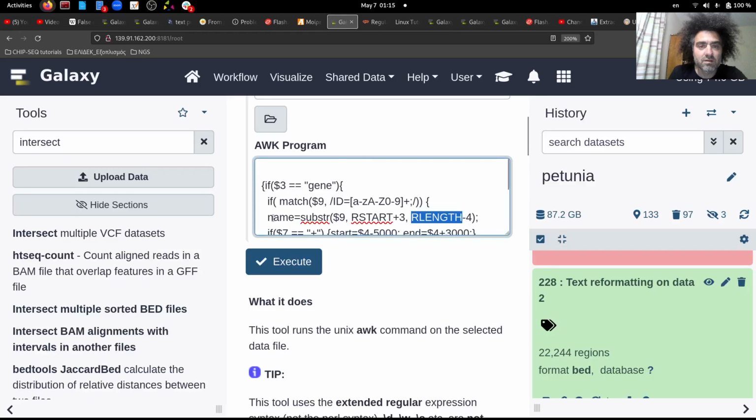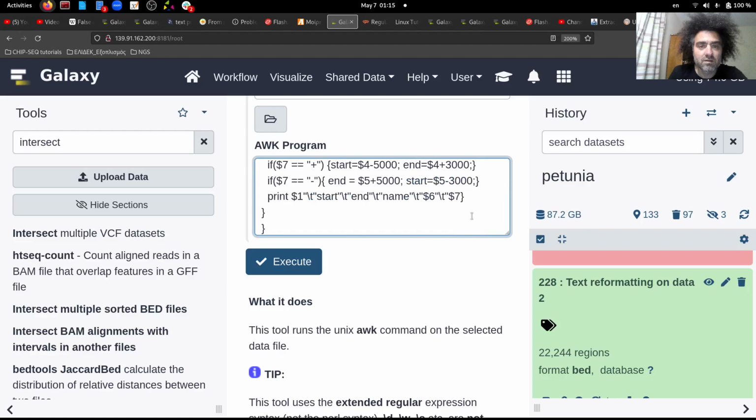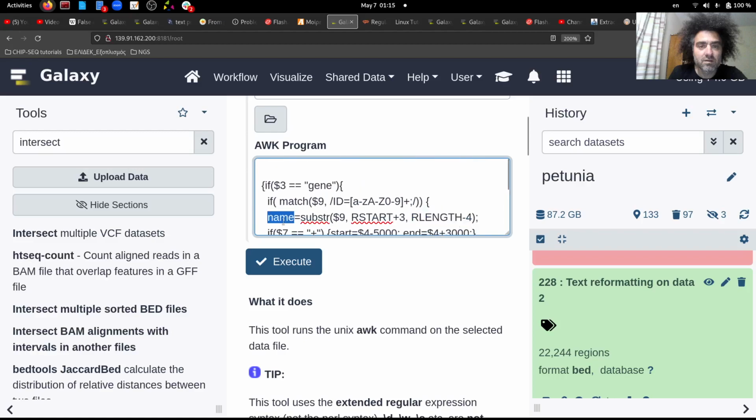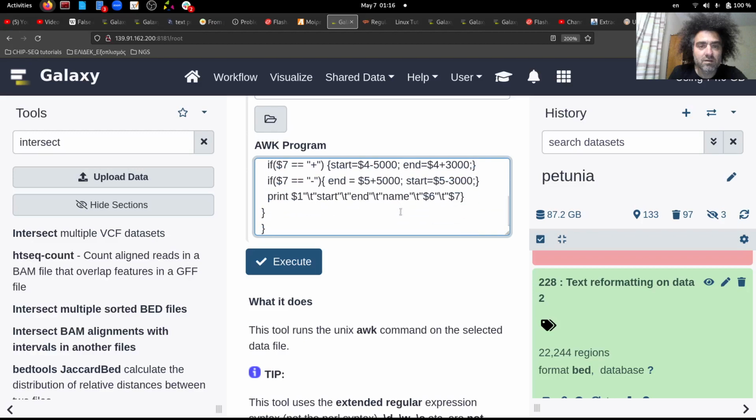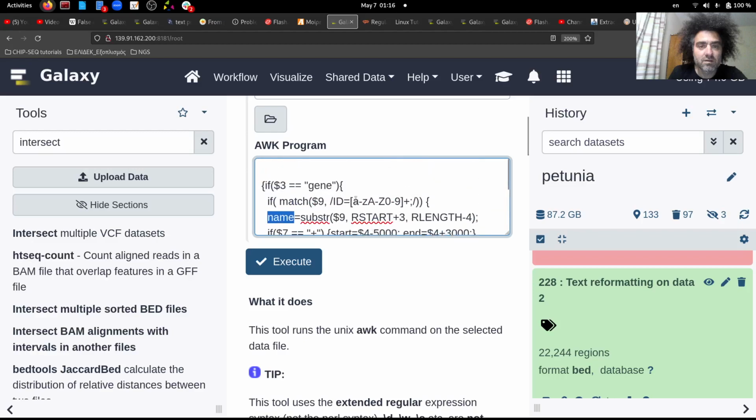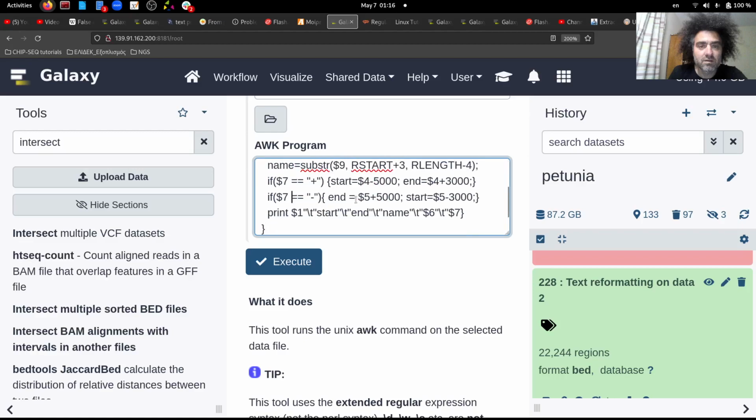So what I did here is that I say that the substring is a substring of column 9, but it should start at rstart plus 3 and it should end at rlength minus 4. Okay, in this way I have taken the part of column 9 that contains the name of the gene. And I have two more complications. Remember that column number 7 is the column that contains the strand information.